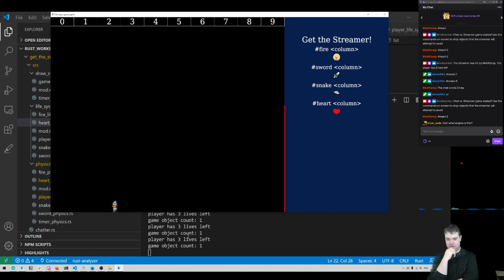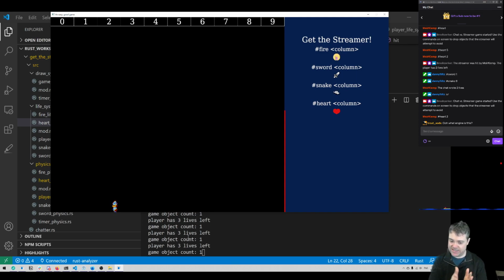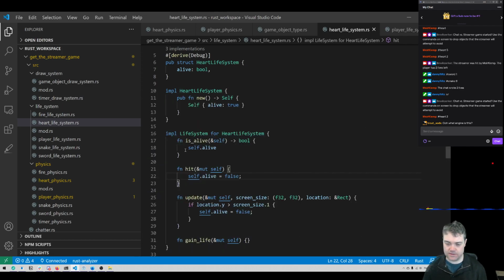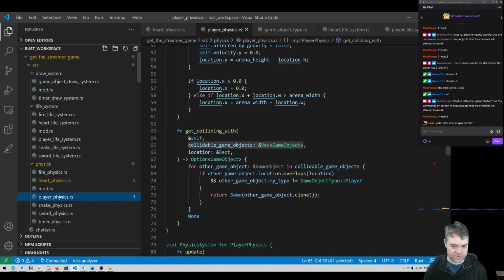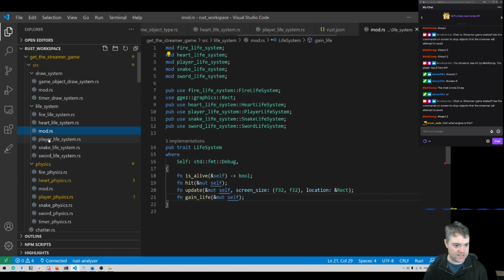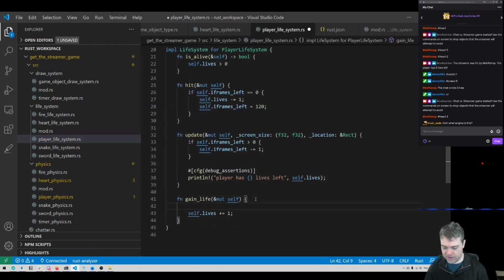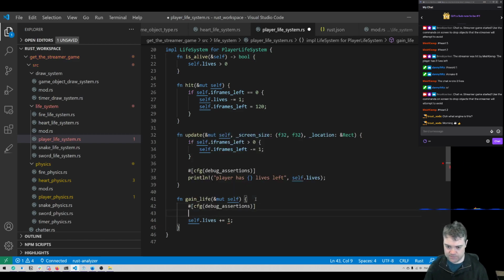Let's see. We have 3 lives left still. We didn't get an extra life. Is that really because we failed to hit, or because my player physics, my player life system, did that not work correctly? Did this run or not? Let's do a config debug, print line, player gained a life. Here, like that.